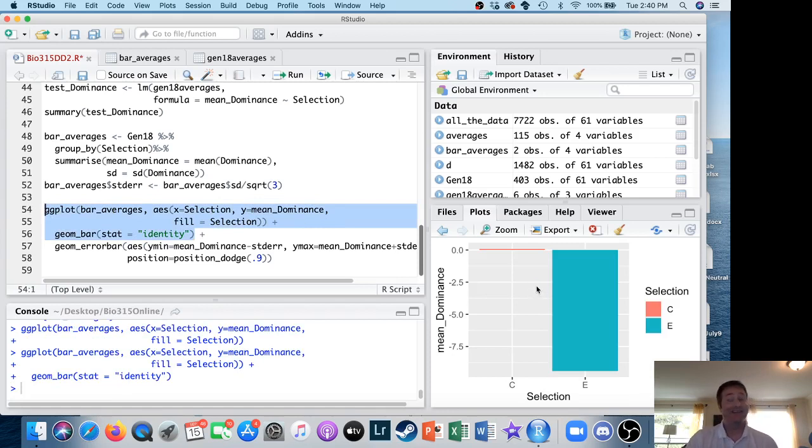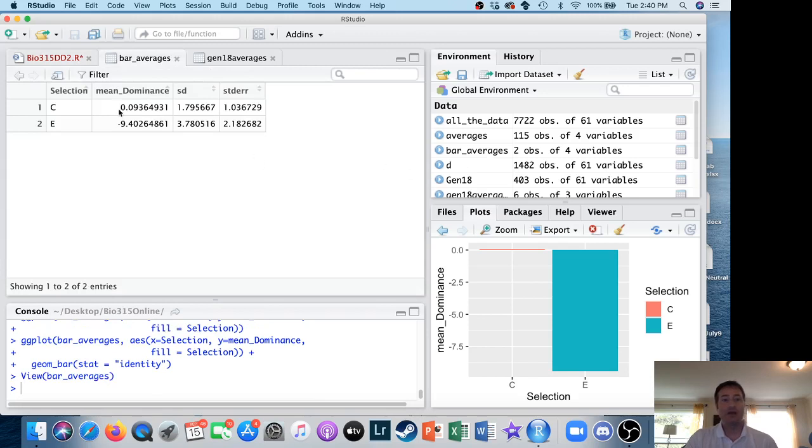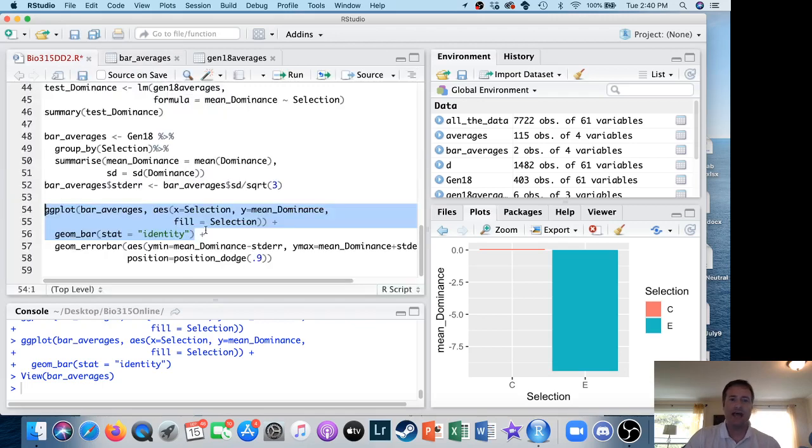And here's the thing, it looks funny because the average value for the control condition was so close to 0. If you recall, the average value was 0.09. And remember, our hypothesis predicts that the average value of dominance won't change, and it starts at 0. So it didn't change very much. But this looks weird, and our other value is -9. And so what I want to do is add some error bars.